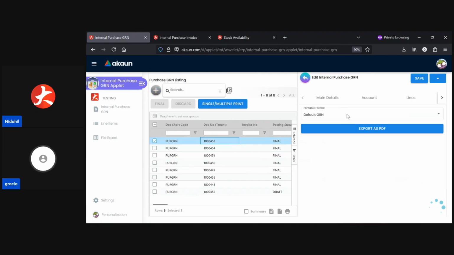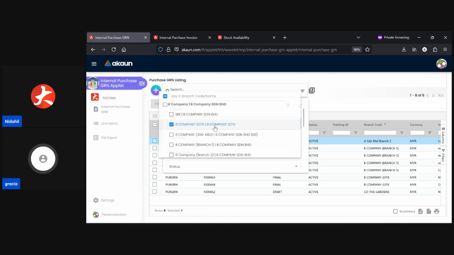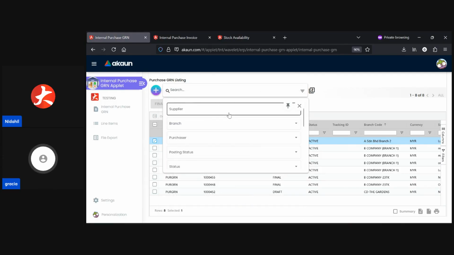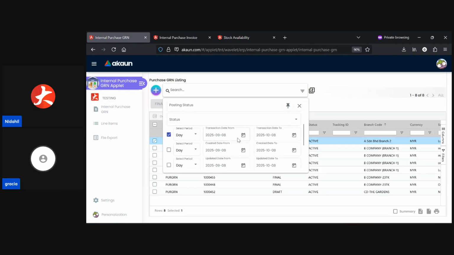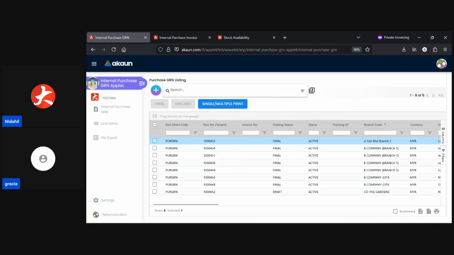So you can click to edit. Sorry, to see. If you want to filter the listing, you can go to the advanced filter over here. You can search whether you want to search by branch, by company, or by supplier, for a specific supplier, by period or by date. So you can do that. Then you just click search.